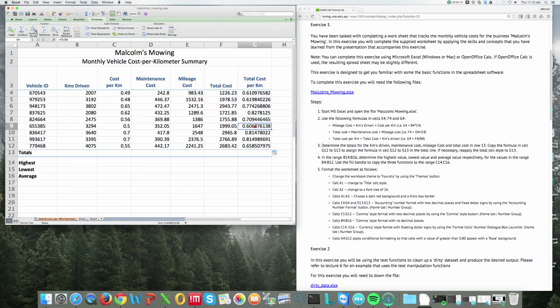At the moment it looks a little bit ungainly here at the end because we've got lots of decimal places, but we'll come back to that later on. So now we're actually going to calculate some of the totals for kilometres driven, the maintenance cost, and also the mileage cost and the total cost in row 13.